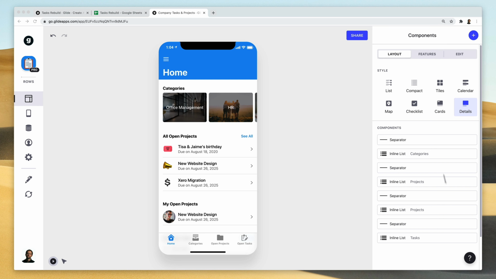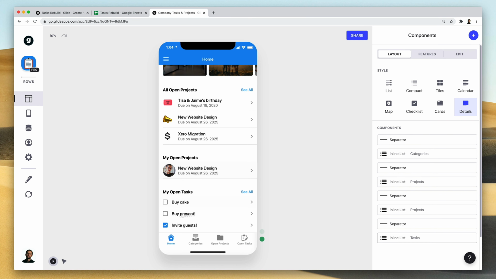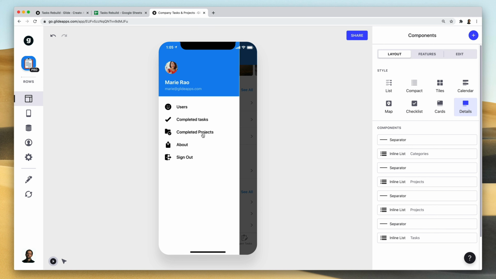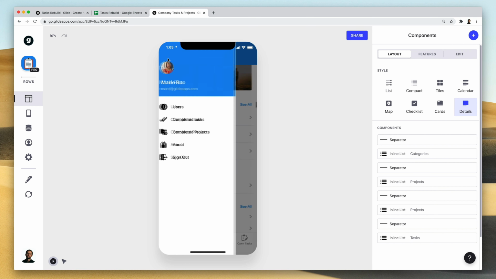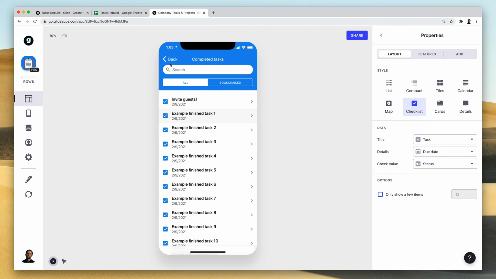Let's have a look at the fully finished template. On the home screen, we have a detailed screen layout with a bunch of inline lists. And down at the bottom, we see an area that's really specific to the user. So I'm logged in as Tamsin, but if I log in as Marie, we'll see different items down here. And then of course, in the app menu, we have the archive area. So we can see completed projects and completed tasks as well. Okay, so let's rebuild this.